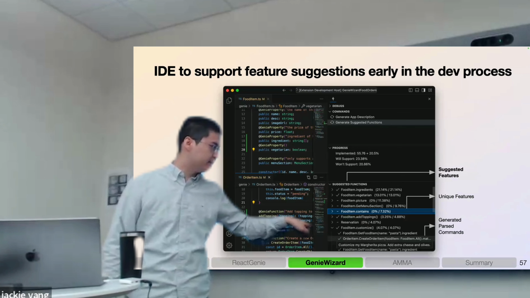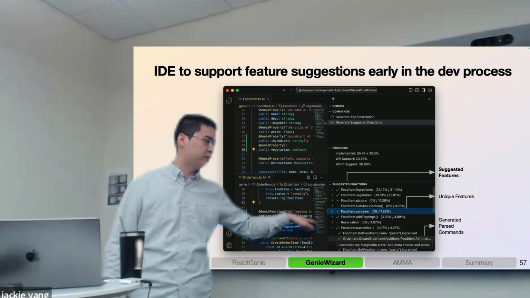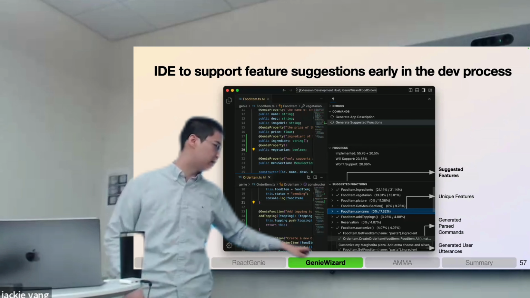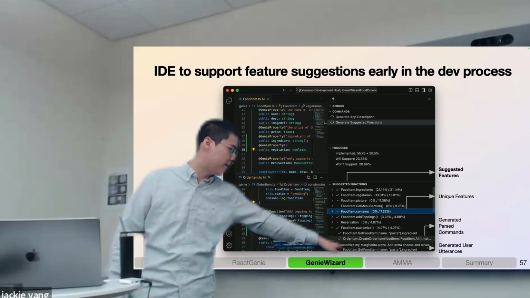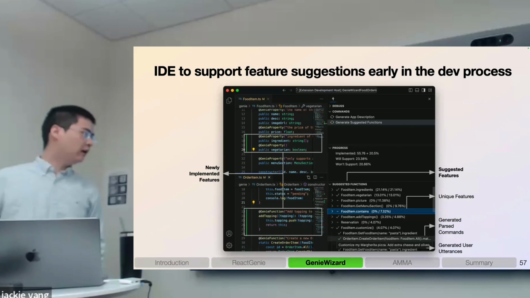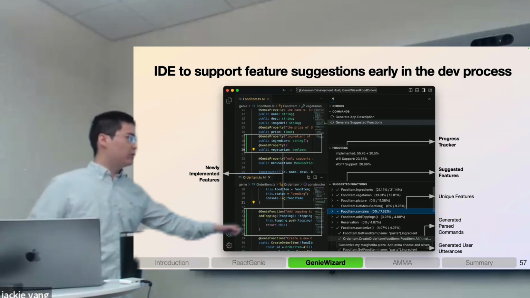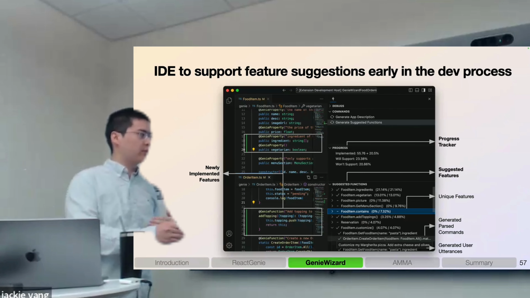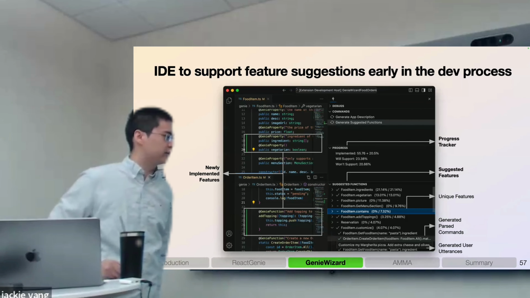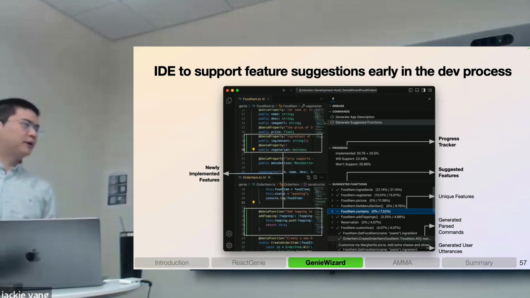They can even expand on the unique features to see which commands are mapped to a given unique feature, and if they hover on them, it shows the generated user utterance. For example, customize my margarita pizza, add extra cheese and olive, stuff like that. Then developers can write their new code over here, and we can tell them their progress on how much they have implemented based on the features listed here. In this case, the developer has already improved the coverage by 20%.